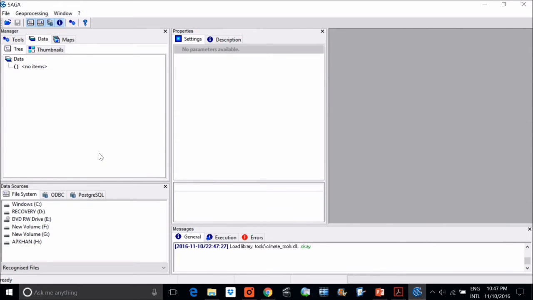Once SAGA opens, you will see various options, or various windows. These are the different components of the window. This is the manager, and this is the object properties. This is the work area. These are various tabs, and this area is called the data source area. So what we are going to do is, we already have data.